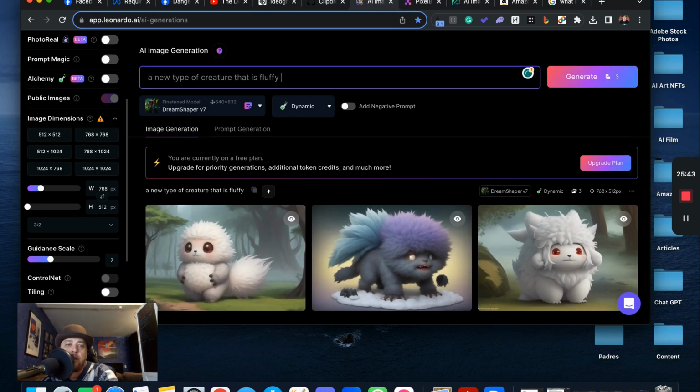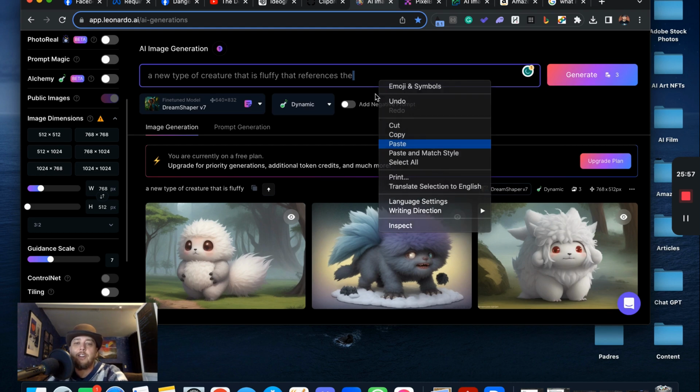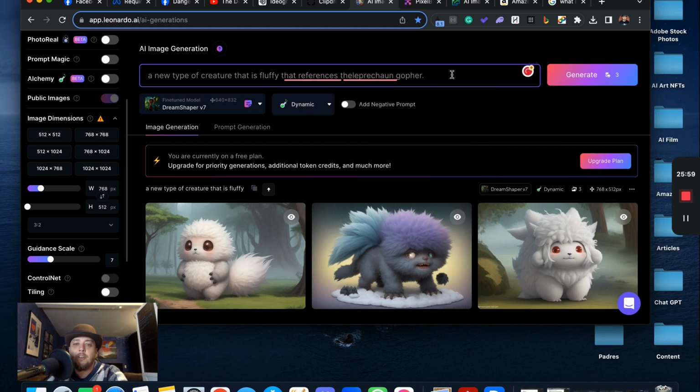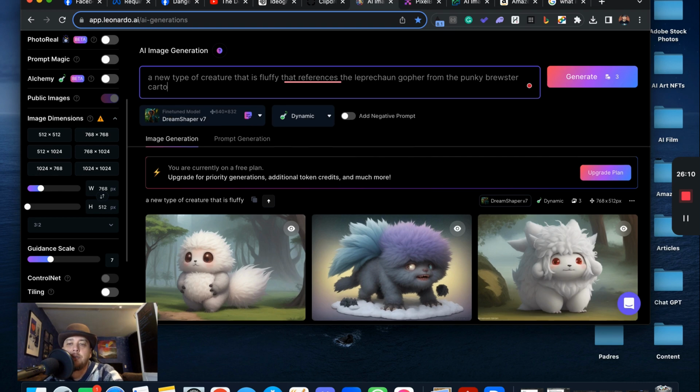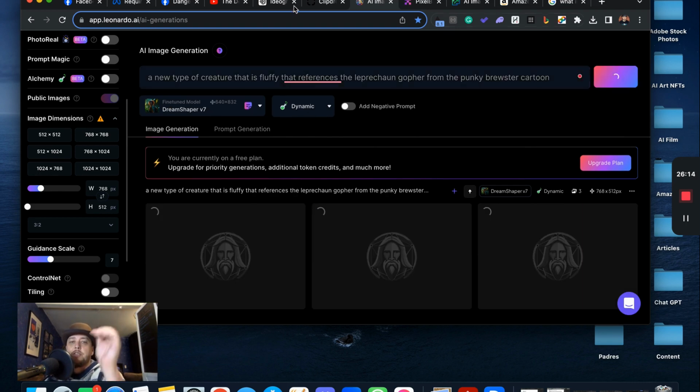Okay, that references the creature, the leprechaun gopher from the Punky Brewster cartoon. I wonder what it's gonna do. The leprechaun gopher from the Punky Brewster cartoon. Okay, generate. Let's just see what happens.